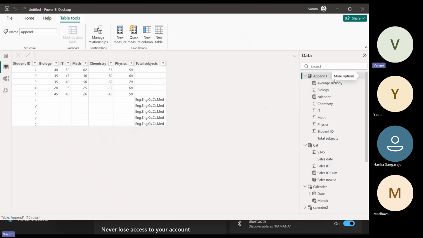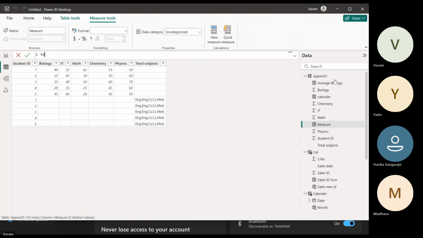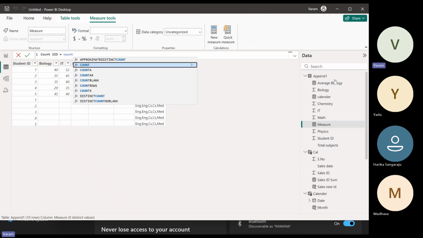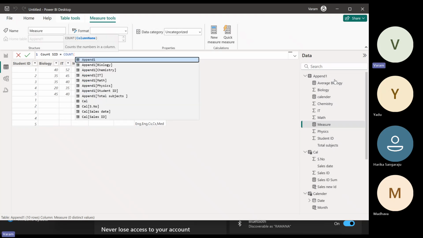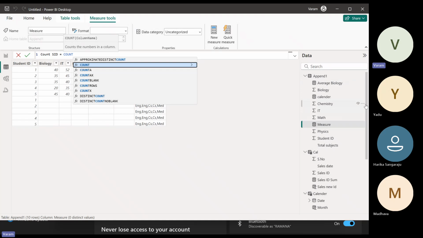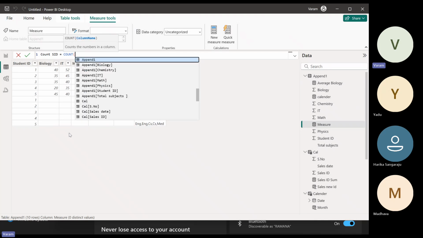New measure. Student ID, SID, count of student ID equal to, just using the count function here. You can see there's count A, count AX, count blanks, count rows, count X, count AX. These are all functions for different scenarios. Once you understand the count, based on the scenario, you can use them, but everything works in a similar way.